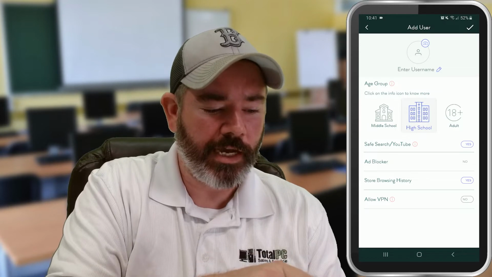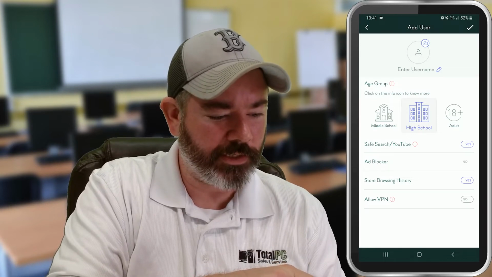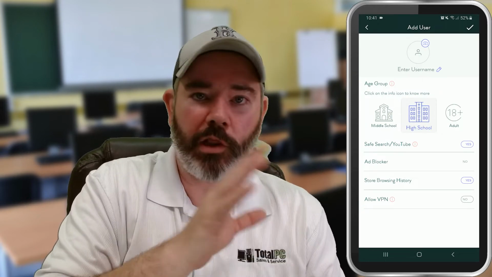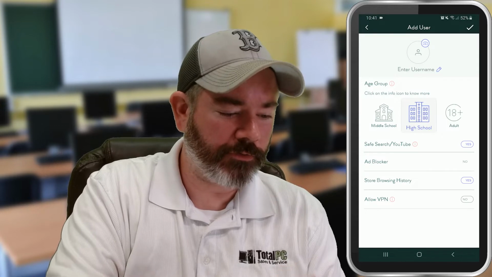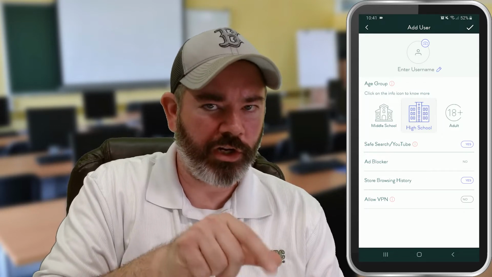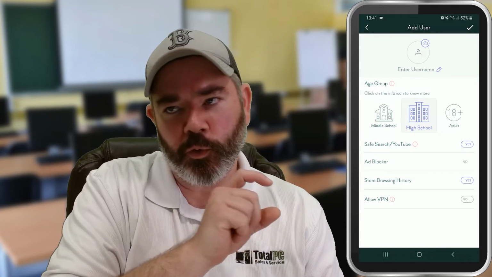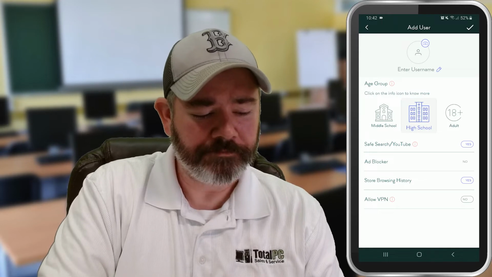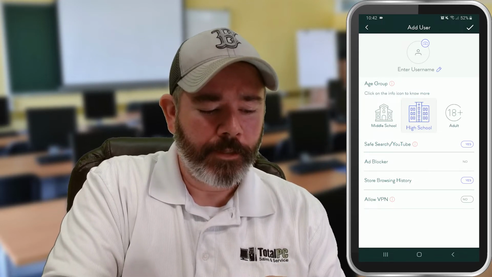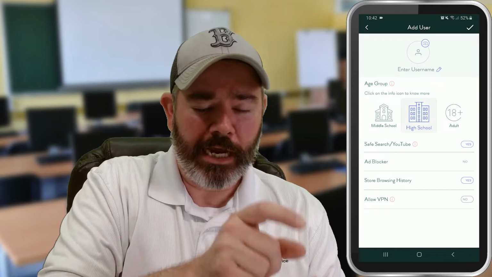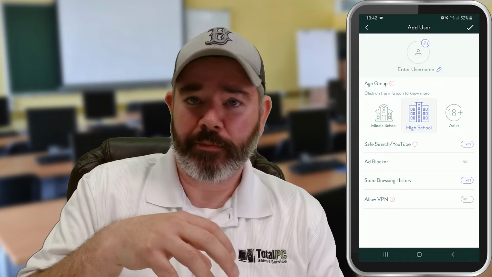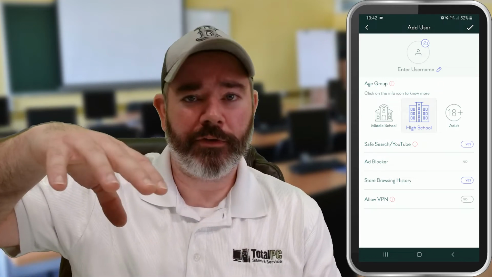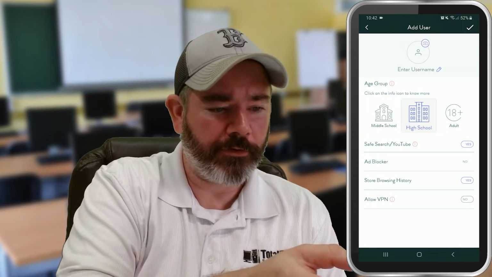Ad blocker's nice. I'm guessing it's not enabled because of the subscription, but that's a nice feature too. It won't block all ads, but it does a good job for most of them. Store browsing history, we're going to go over that in a second. And allow VPN, you honestly should not have a reason to enable this. The VPN would actually allow this user to install a VPN program on their device, and then that would basically get around the GRYPHON entirely, so you don't want to enable that feature.